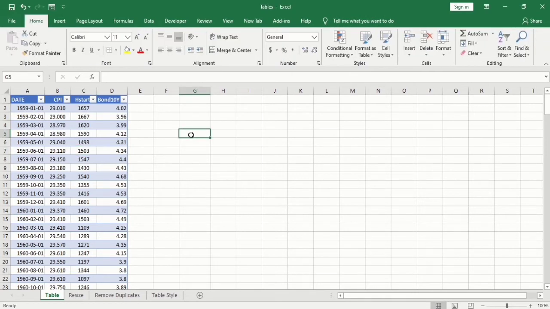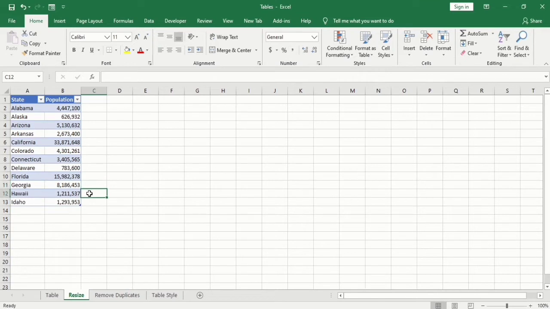Another part of this tutorial is on how to resize a table. You can resize a table to add or remove columns and rows. Suppose we want to add 3 more states.